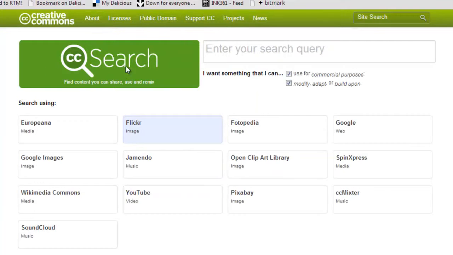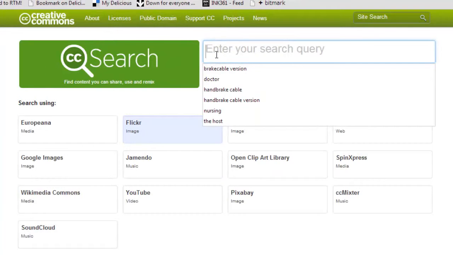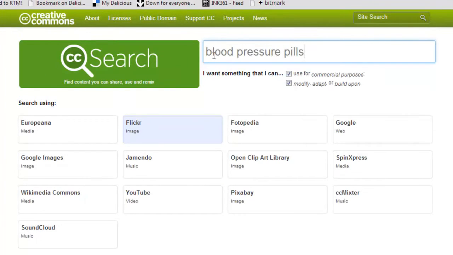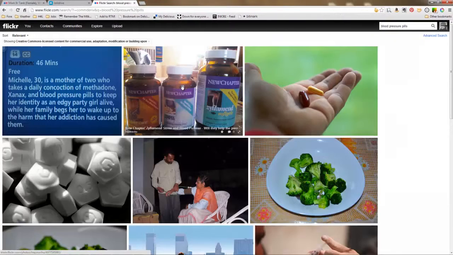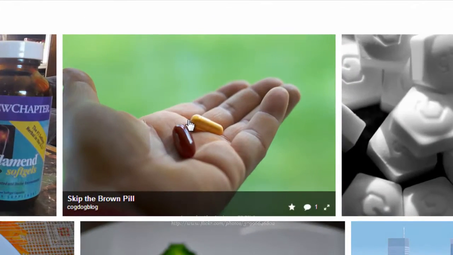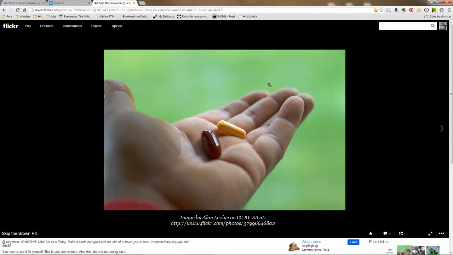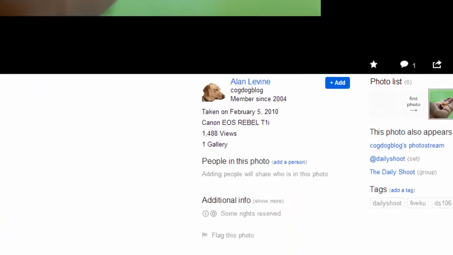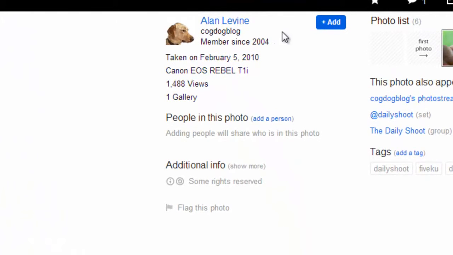Let's start off with looking for some images on blood pressure pills, and we'll search in Flickr. That quickly brings up some good images, and I rather like this one on a green background, so let's have a look at that. We click on that, and that brings the image up in Flickr, and if we now look further down below it, we can see some important details about it, what size it was, where it was shot, a bit about who shot it, and most importantly, the license.